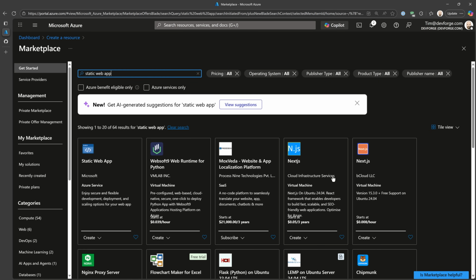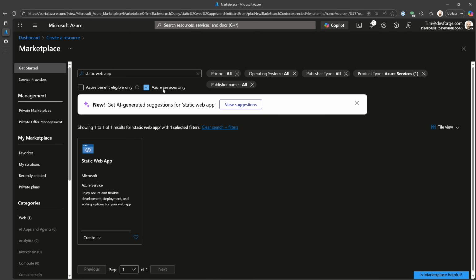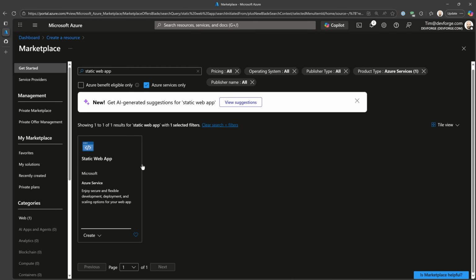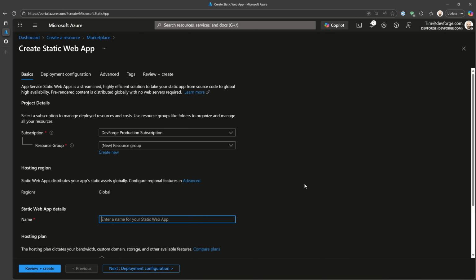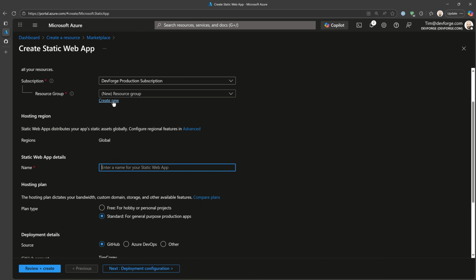And there's a lot of stuff that's listed here, but if you go here and say Azure services only, this is for Microsoft only. There you go, just the first one anyway, but that's the one. If you hit create, it drops it down. So you have to hit static web app next. Just note that. Okay, so I'm gonna create a new resource group.